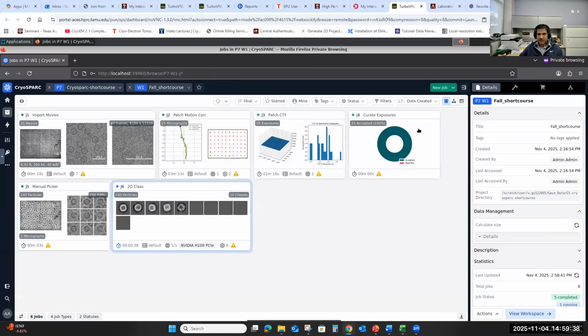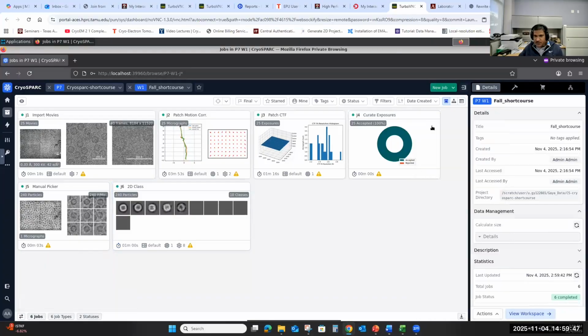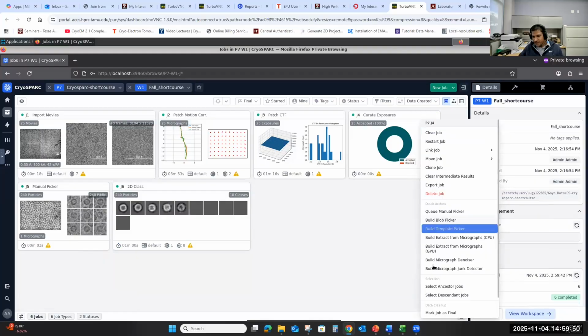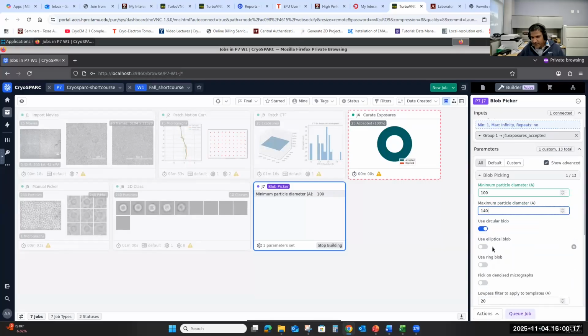So while it's running the 2D classification, we can also do the manual blob picking. If you go to the three dots on the curate exposure, you see build a blob picker. You can click that. It will ask you what is the minimum diameter. So I will say 100, and the maximum I know is 140. So I would say 140. It will add some extra, but I will do this.